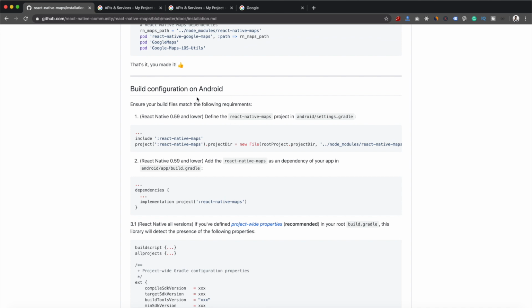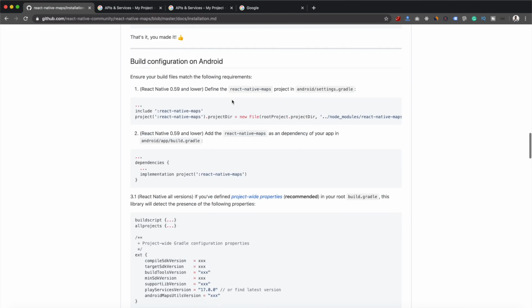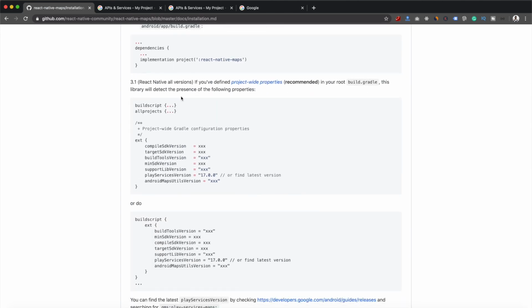So here's the build configuration on Android. Now let's see. So for React Native all versions we need to do this thing, and this is the project wide properties, and that is recommended. So I'm going to follow this step. If you are not using the project wide properties, then you can follow this one, but as this is recommended, I will suggest you to go for this step. So here we need to add these lines to our build.gradle file, and that is located in our root directory.